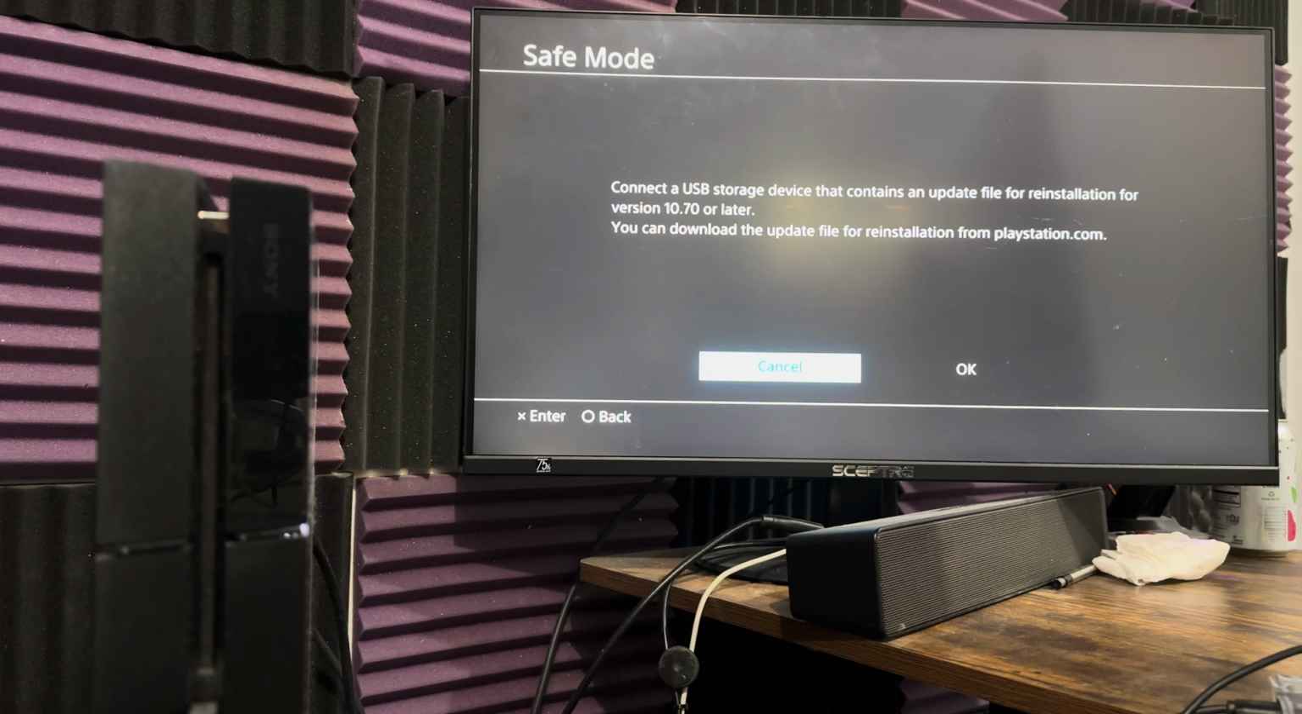You're basically going to just download the file and put it into the USB. Same thing, turn off your console completely, put the USB into the console, and then turn on safe mode, then come to this section, press OK, and let it reinstall the whole thing from scratch into your console. Again, this is going to delete all your games, your saved files, your logged in PlayStation account, and all that other stuff.